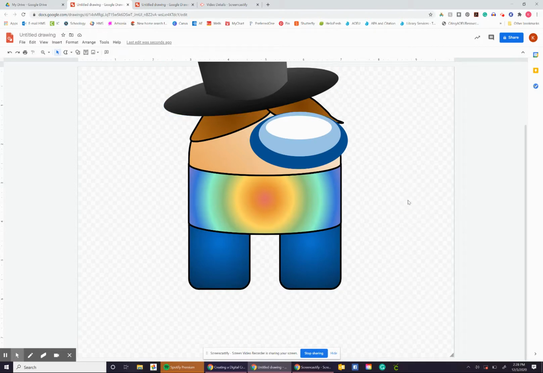Lastly, I would like to talk about the jetpack. Now you have learned all these skills, all these tools, all these different ways to create digital art in Google Drawings. So I encourage you to be as creative as you like, using everything that you've learned, your prior knowledge, to create a fun, unique, interesting jetpack.